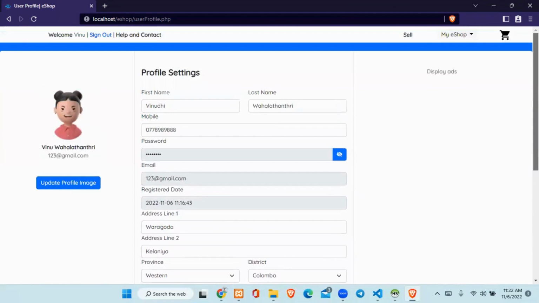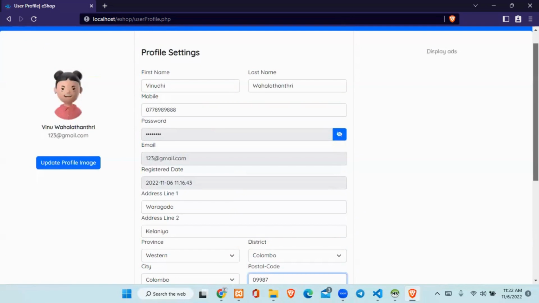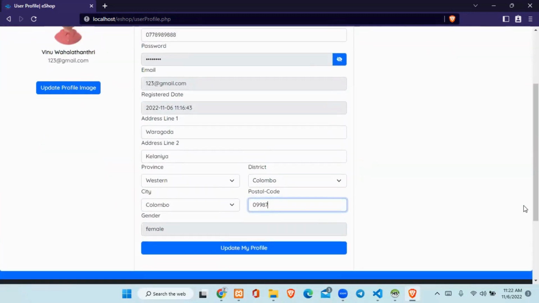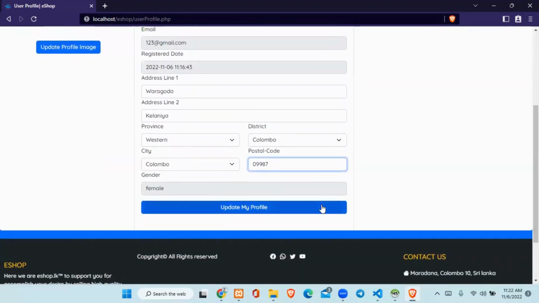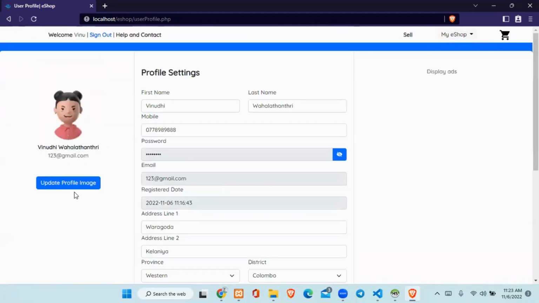Okay, so y'all can see that I have filled some data in these text fields. There's another option that we can change: we can change our profile image. So let's update my profile without changing our profile image. When I click this button, update my profile, I get an alert asking, are you sure you don't want to update your profile image? If I click OK, then my profile image won't update. So now I will update the profile image.